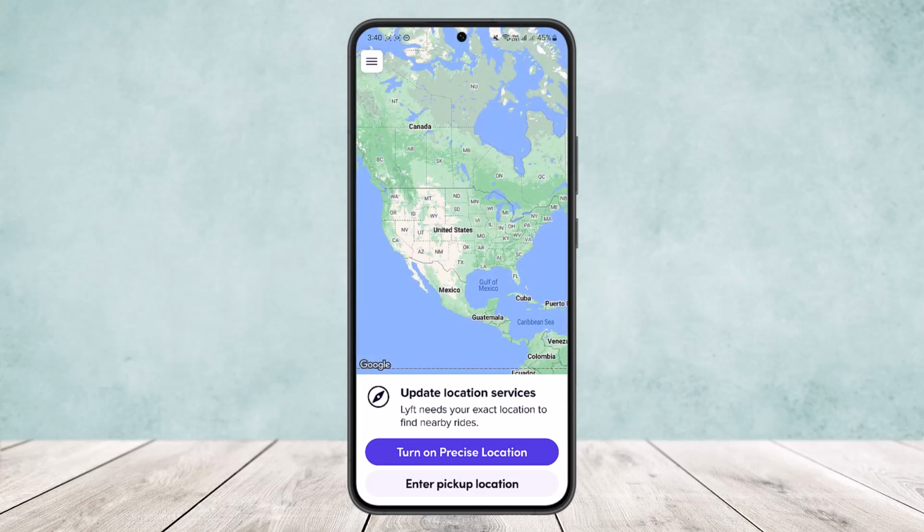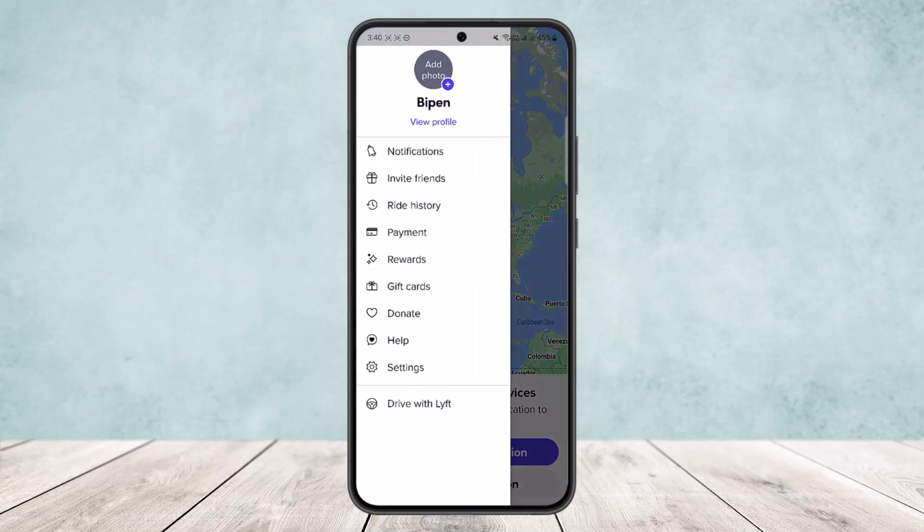What you want to do is, once you get an interface like this, you want to tap on the three horizontal line icon or the hamburger icon at the top left corner of your screen. Once you tap on it, you'll get all sorts of options. You can see notifications, invite friends, ride history, payments, rewards, gift cards, donate, help, and settings, and drive with Lyft.